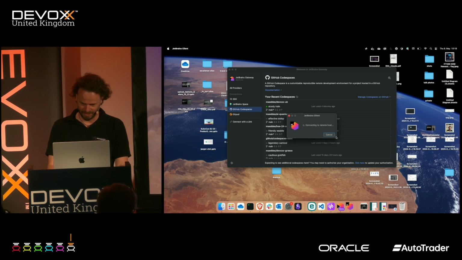OK, so this one is stealing my focus now. That means it has hopefully loaded.